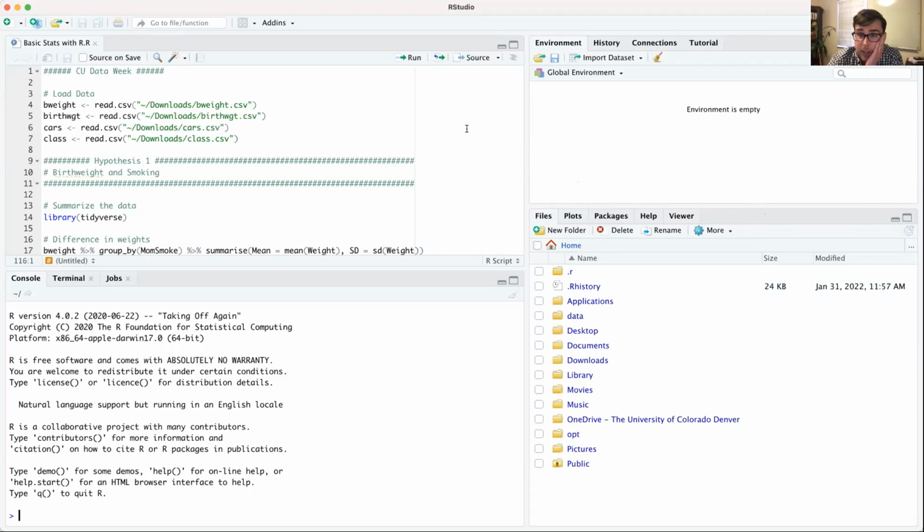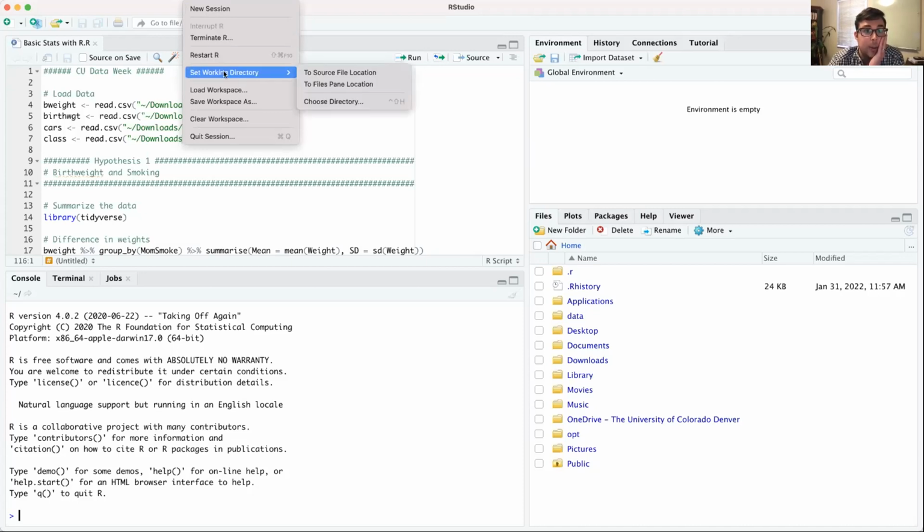to upload data into R without requiring any coding, because again, I think that's a nice tool to have. So as I alluded to earlier, you're going to want to make sure that you're in the correct directory. So you'll click up here at the top, you'll see Session and then Set Working Directory.